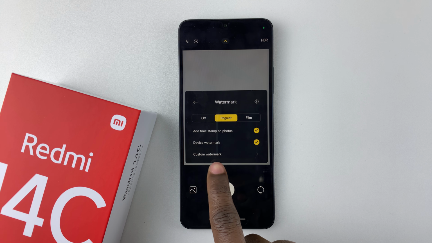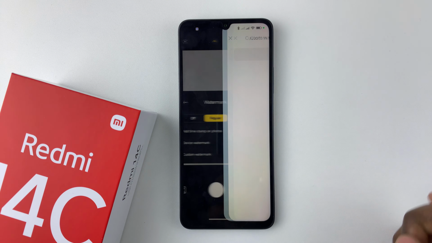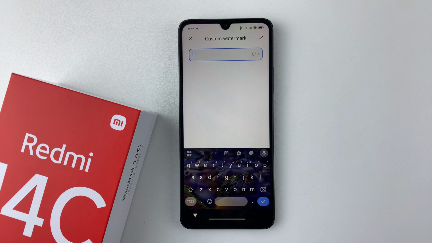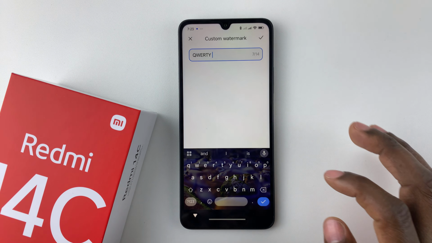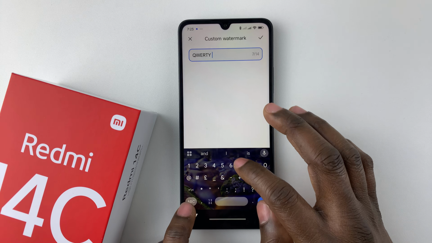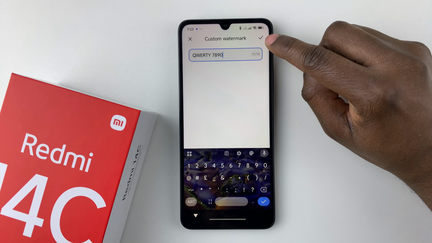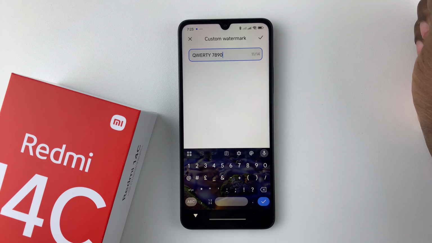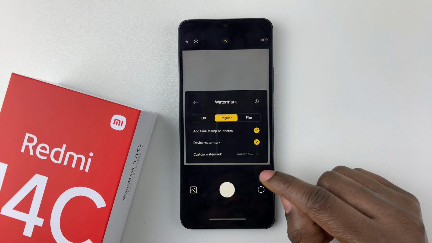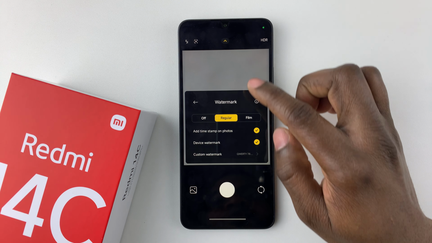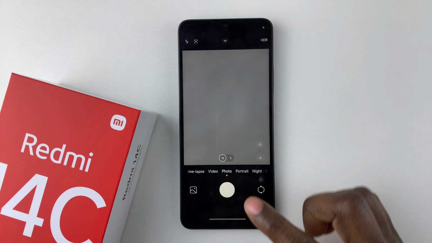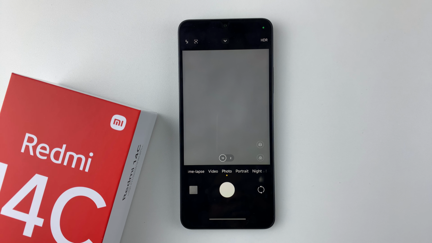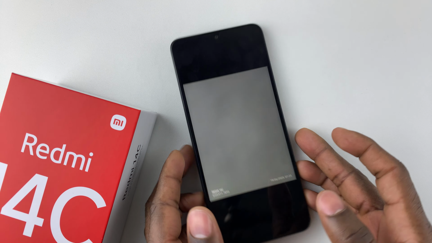Additionally, you can choose to set a custom watermark, so you can tap on that option, custom watermark, and type in your watermark. So let's say just a random one. And then once you type in your custom watermark, you can tap on the check mark and your custom watermark would be saved. So whenever you take a photo, so let me just go back to the camera, sorry.